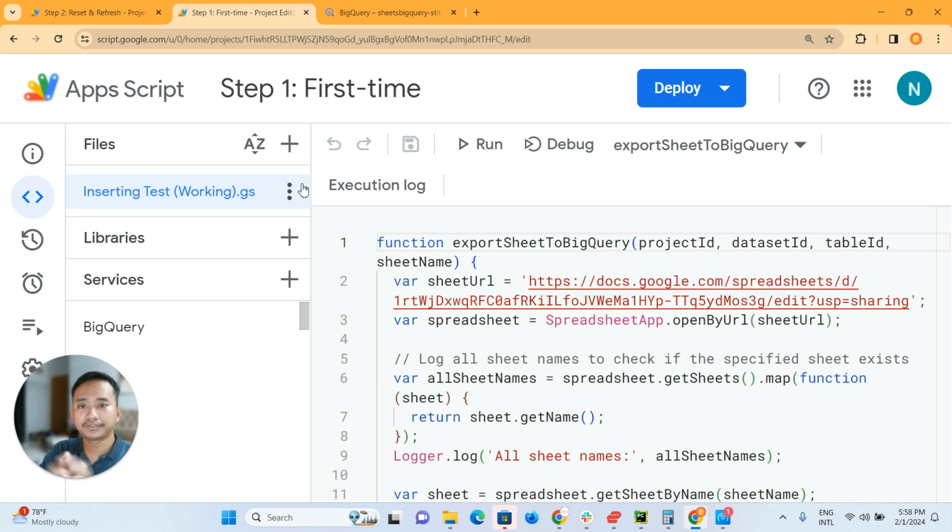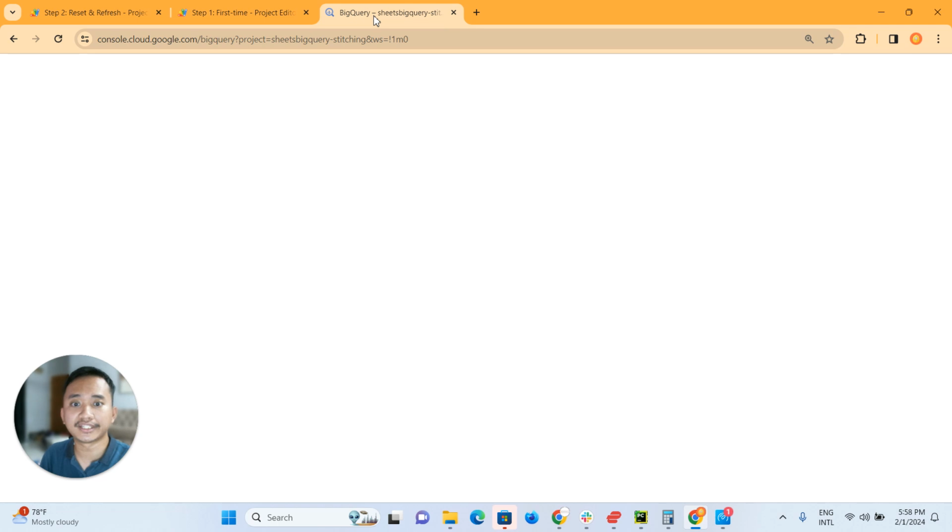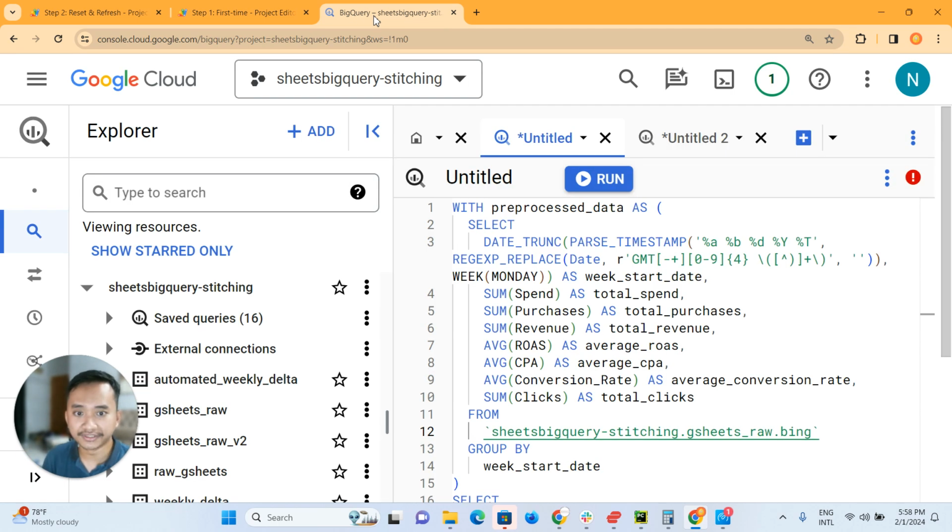So those are the scripts for achieving how you import data from Google Sheets to BigQuery. Now, once it's inside BigQuery, this is where you can do a lot of analysis, a lot of stuff going on here where you can pre-process the data.